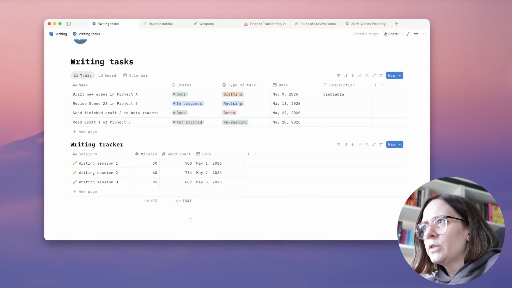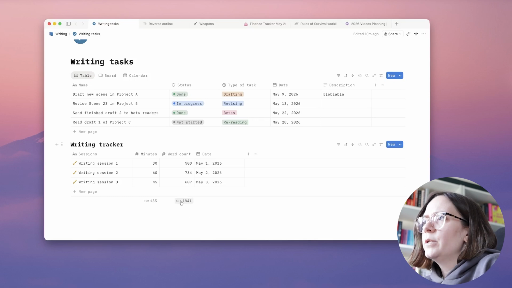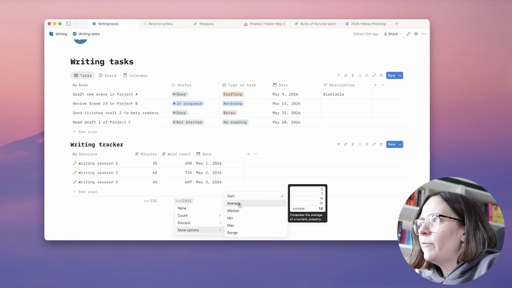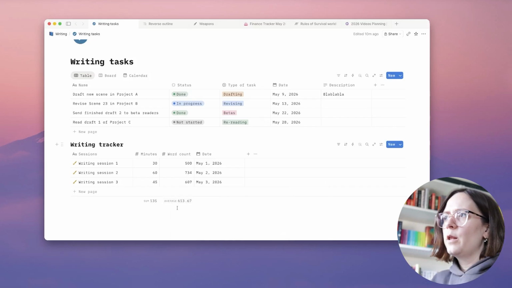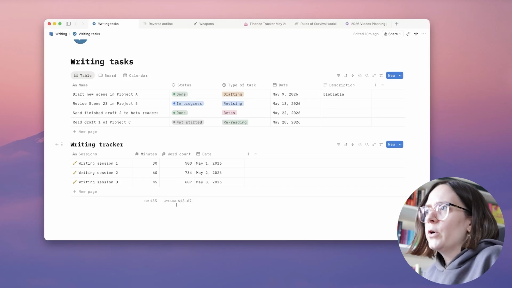But let's say instead of the sum, you actually want to know your average. So instead you click here, and in more options, you can do your average, which is going to tell you on average you've been writing 613 words per session.